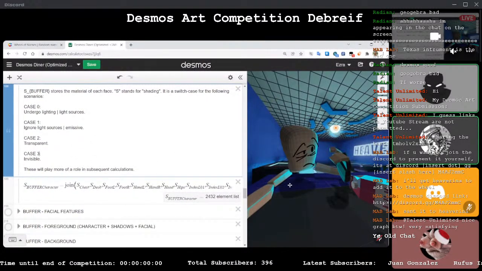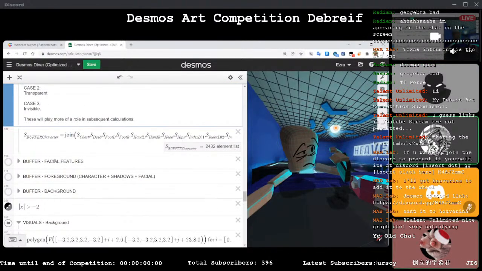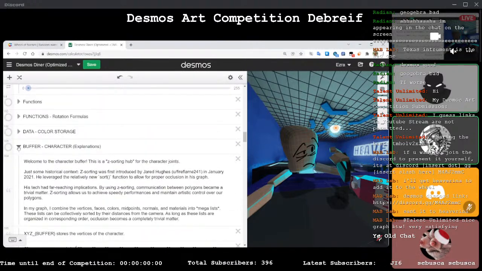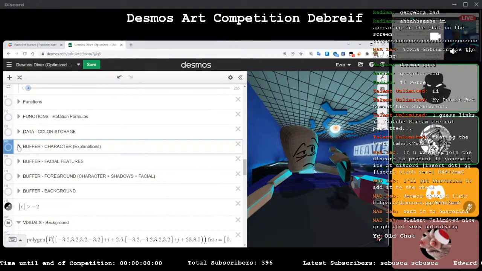2 is transparent. Shadow uses that, so all the shadow vertices are 2. And 3 is invisible, for when I want to hide something. That's the character buffer. But if you got all that, that's like the foundation for how this works.